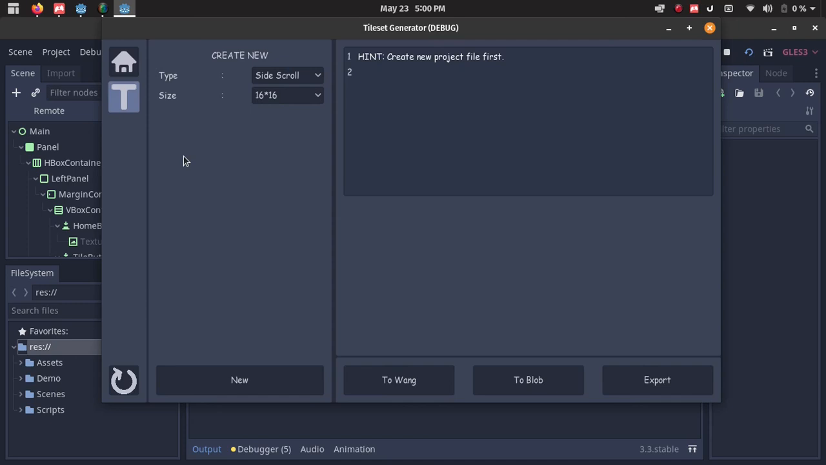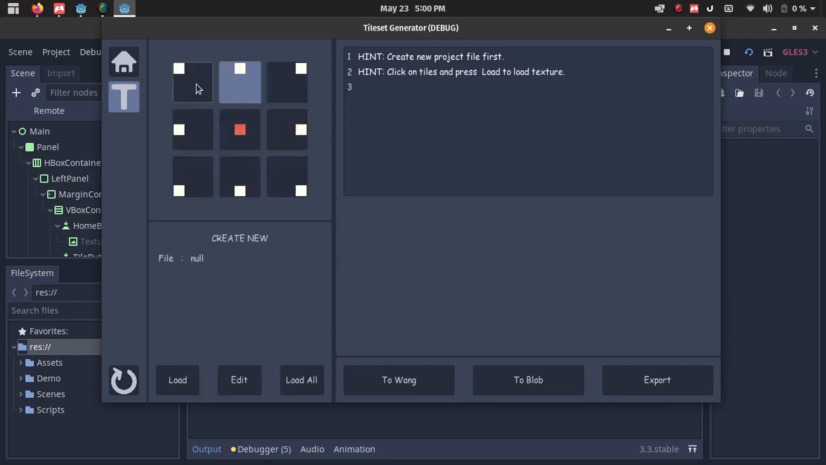If you press this T button, it will open the tile editor section. From the tile editing section, you can select which type of tile set you are creating. Currently, isometric tile set is not supported. After selecting the tile set type, you have to select its size. Now it only supports 16, 32, 48 and 64 size tile sets, but more flexible sizes are coming in future updates. After selecting the new file properties, you can press the new button to launch the tile editing menu.